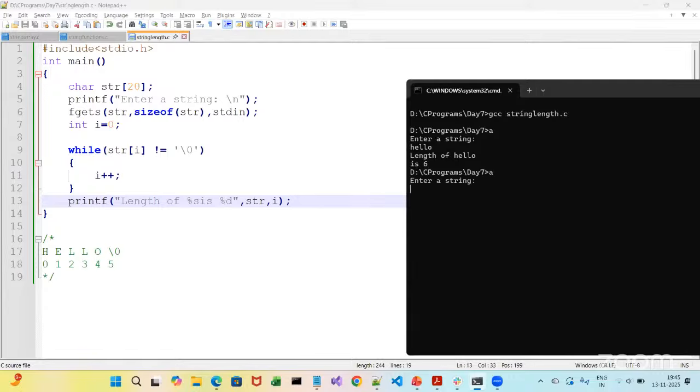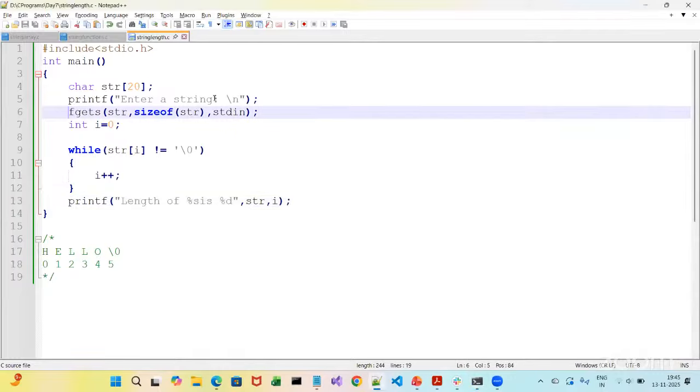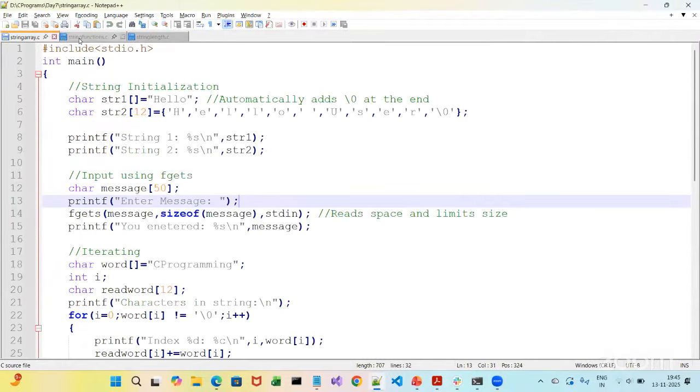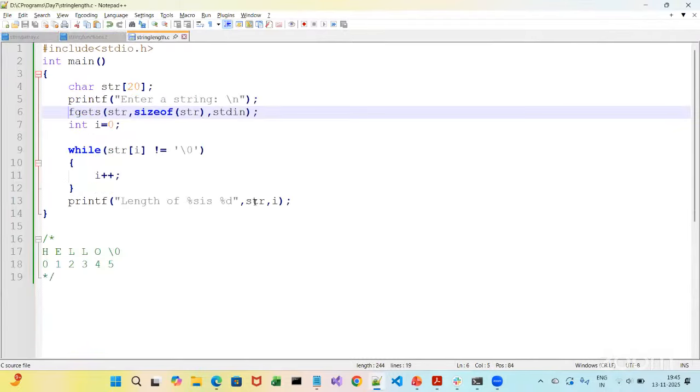Let me write now hello user. So the space is also calculated. If you are using scanf, then it will not be done. This way also you can do it, correct? You should know both the ways. So this was about the string and the string functions.